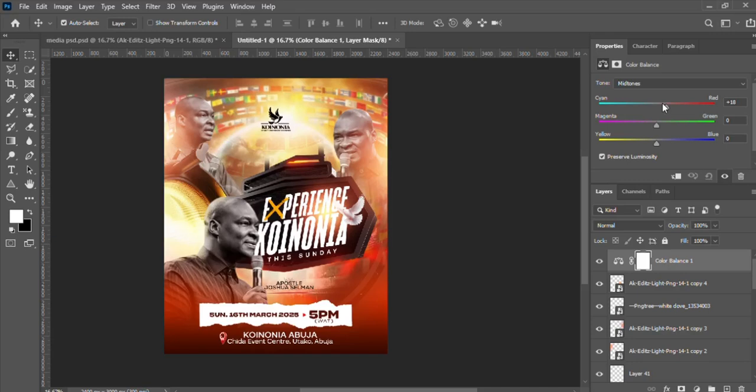I have my mid tone, so I'll add a bit of red to my mid tone. I'll add a bit of blue to my mid tone. My shadow, I want my shadow to have a little of magenta. No, let me add a little of green to it, then a little of blue to it.